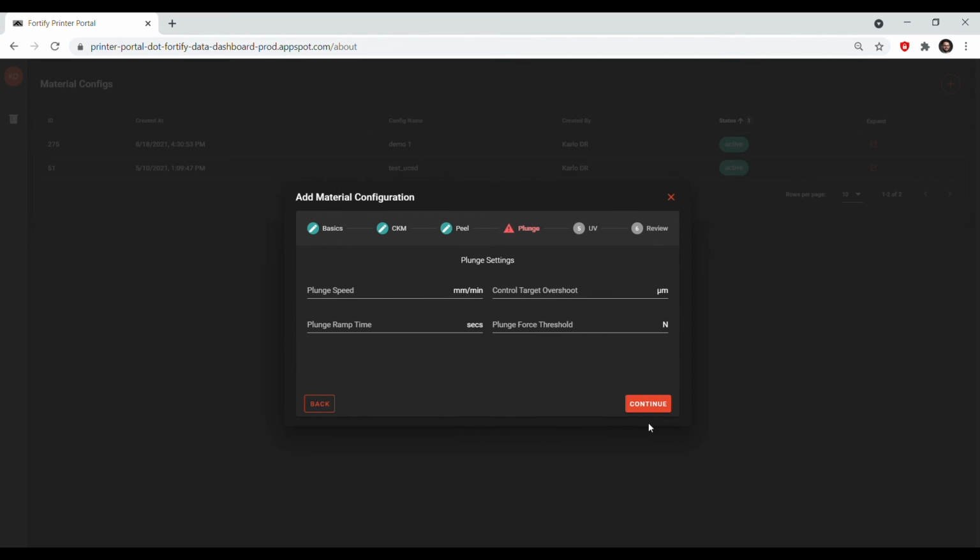We have the plunge values now. These are the values that control how the build plate returns to the substrate to prepare for the next layer. So we've got the plunge speed, which we'll set to something similar to our peel speed, and we can set it a little bit higher.